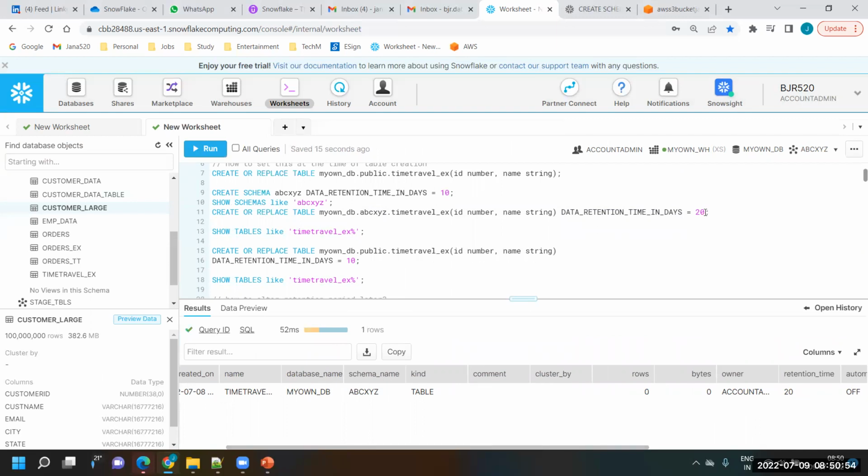By default, suppose for your database you are setting the time travel period as 30 days. Then all the tables you create under that database, schemas or tables will be 30 days only. If you want to change it for any particular schema or table, you can explicitly mention it for that.